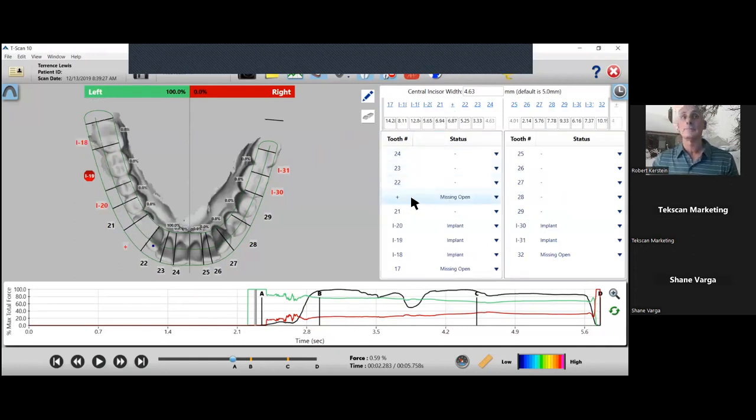And you see I have a tooth now that says missing open, plus missing open. Now I'm going to call it an implant because that's what it is. And now I have the right number of teeth, but I don't have the marginal ridges lined up. So I'm going to do that next. I'm going to drag the marginal ridges to where they belong so that the T-scan arch will match the digital arch properly.